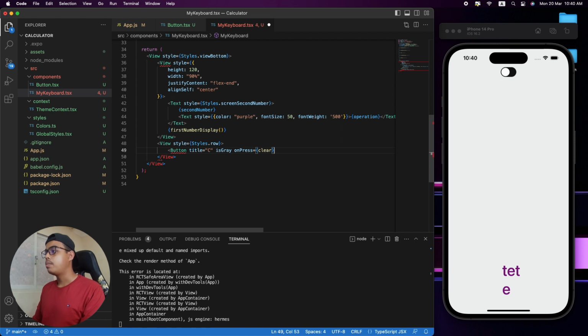Alright, so we have created a clear button. After this we are going to create a button for our operations. So let's create a button which is going to have a title. So over here the title is going to be a plus symbol. Then we're going to have this, and then we're going to have subtraction.